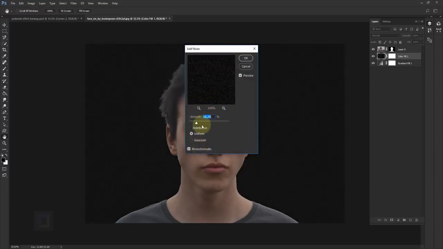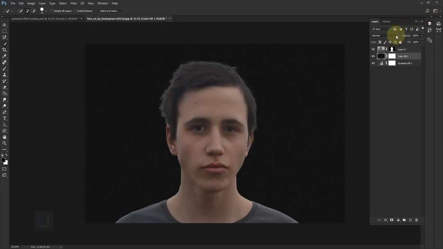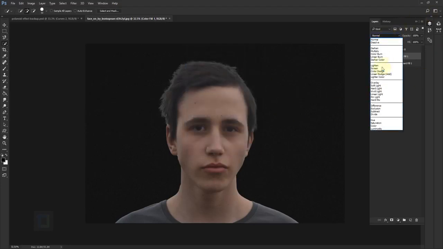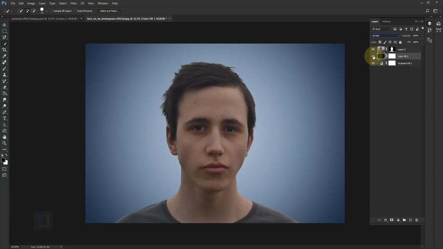Then in the amount, it depends how much noise do you want. You can look at the original photo and see how much it has. And here, make sure it's uniform and monochromatic and hit OK. After that, go to your blend mode here and then change it to screen. And you have this really nice noisy background that looks a bit retro.